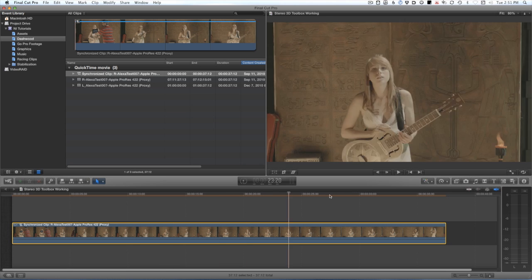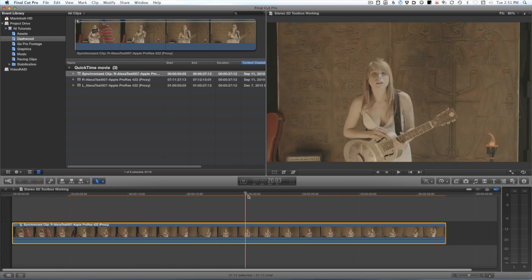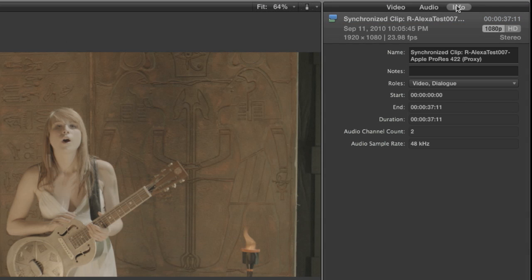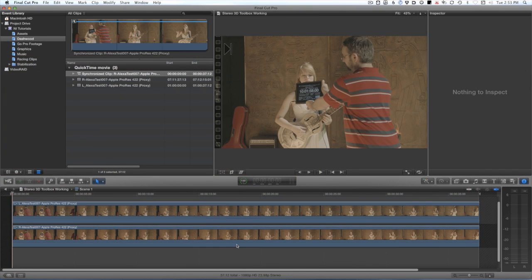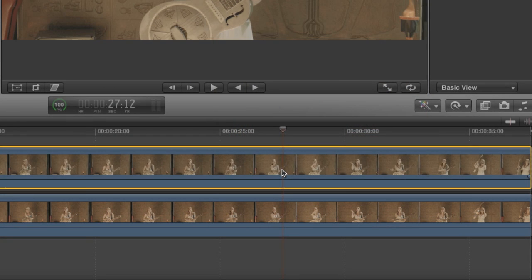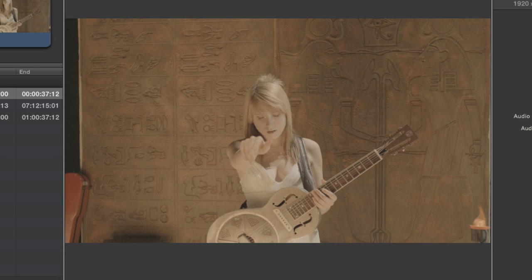A handy trick I use to keep my compound clip straight is to select it, go to the Info tab on the inspector, and then name it something meaningful. This will keep your timeline less confusing if you have a bunch of different compound clips and scenes. I'll open the compound clip. If I toggle the top clip on and off, you can see the left eye and right eye.